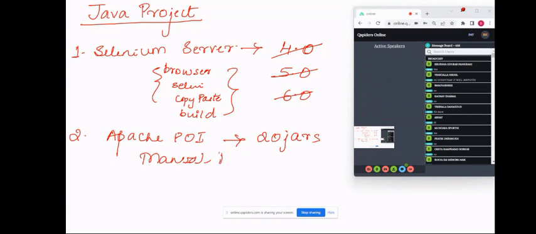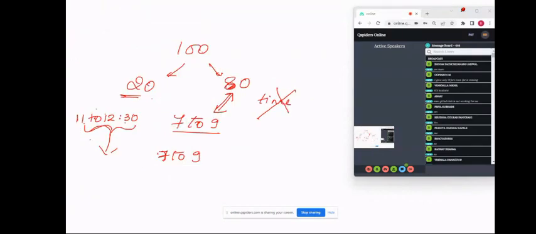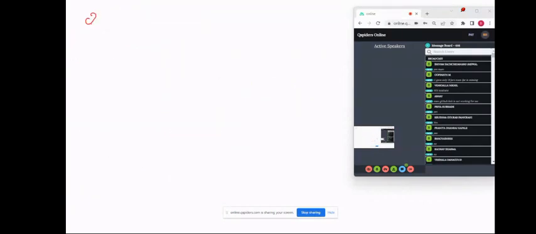Everybody agrees? See, one jar, okay, fine, hardly takes 1 minute. So what about 20 jar files? We have to copy paste them manually. So this is one drawback. Next, second drawback.